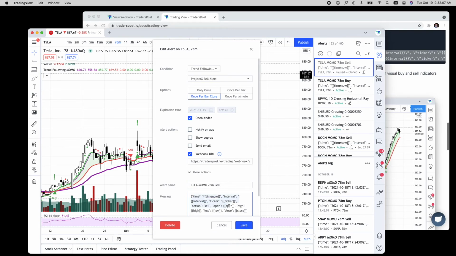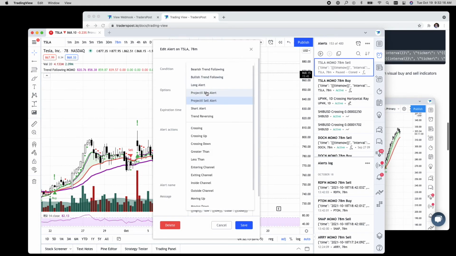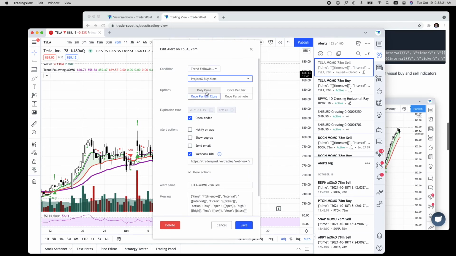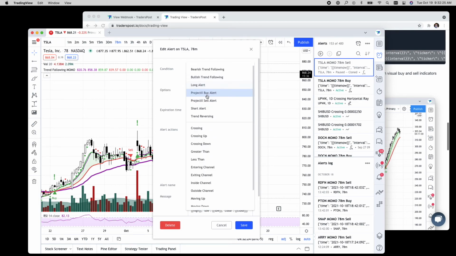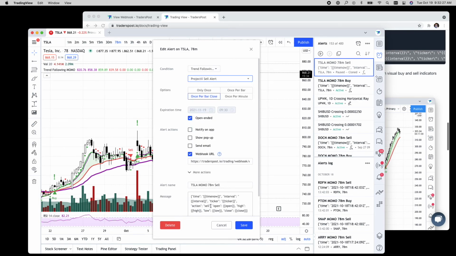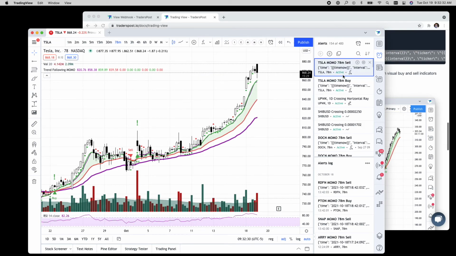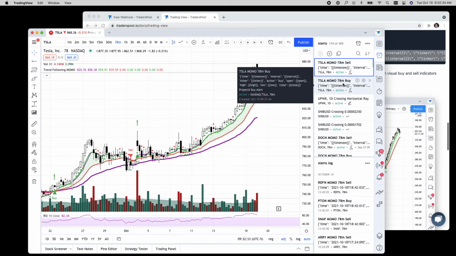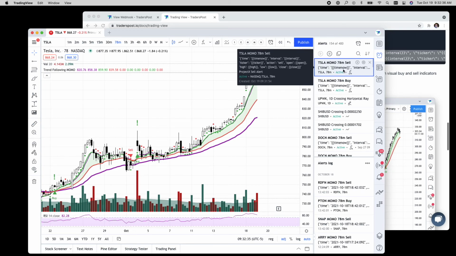You'll see that the message here is the same as the buy, except the action changes from buy to sell. You'll notice that when I change this condition, if I change it back to buy, the action changes back to buy. So we're setting up the sell and the action changes back to sell. So now let's click save. And now we have the buy and the sell alert for Tesla on the 78-minute chart using the Momo strategy.